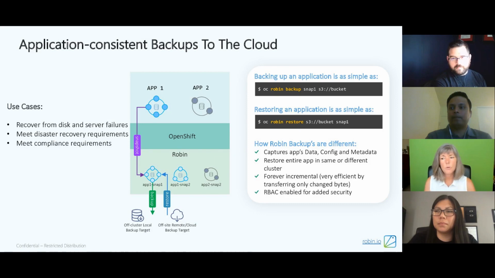Excellent. All right. We did get another question in that I believe, Ankur, is directed for you. How different is Robin CNS backup from Valero? Are there any potential differentiators?